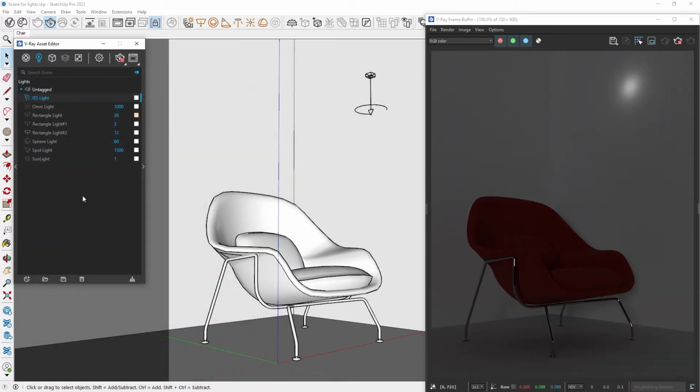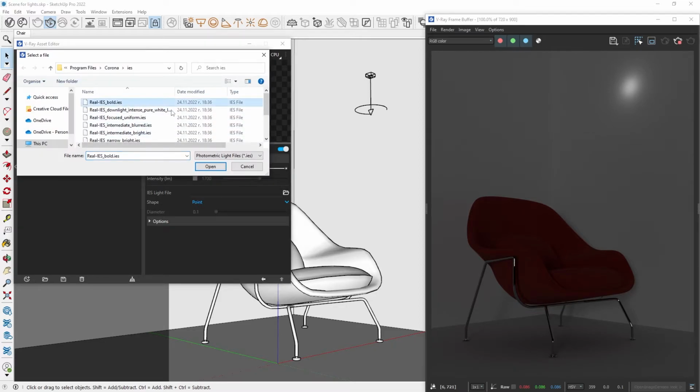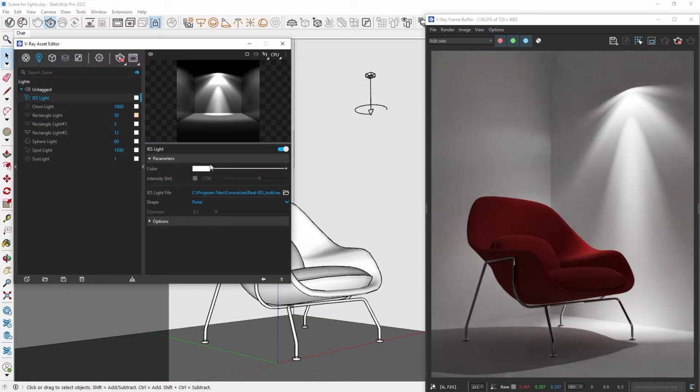Next is the IES light, which is a bit different. This light uses a profile to create interesting lighting effects. Major manufacturers often provide IES profiles for their lights that you can download for free. The intensity of the IES light is preset, but you can adjust it if needed.